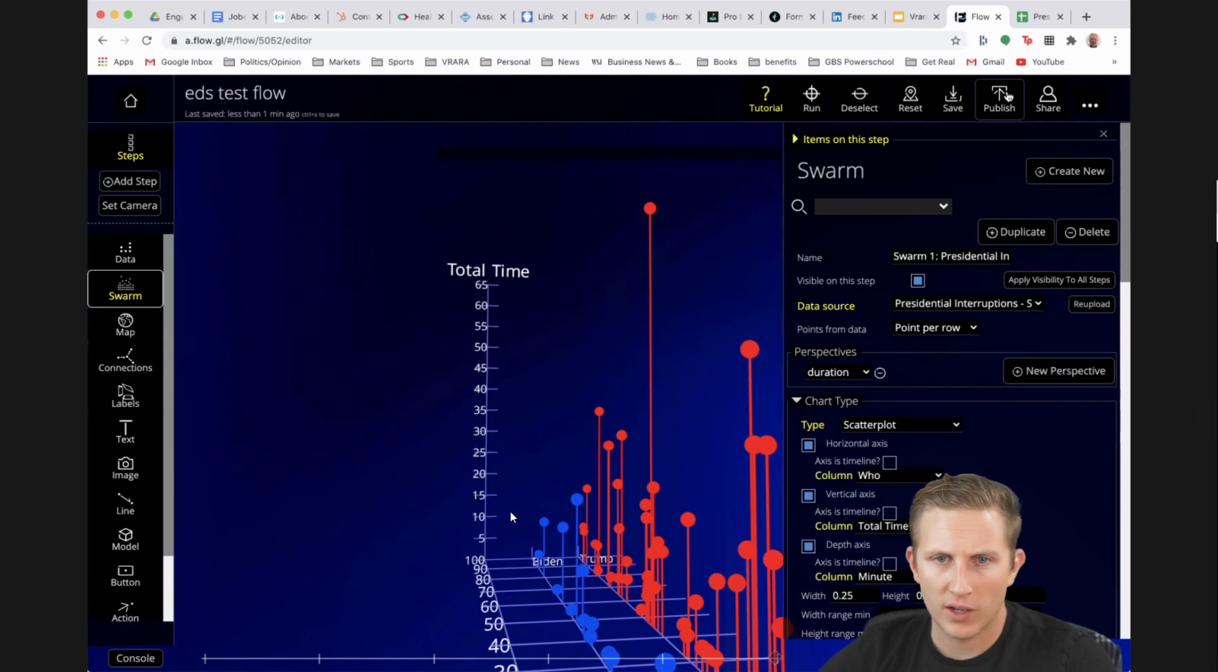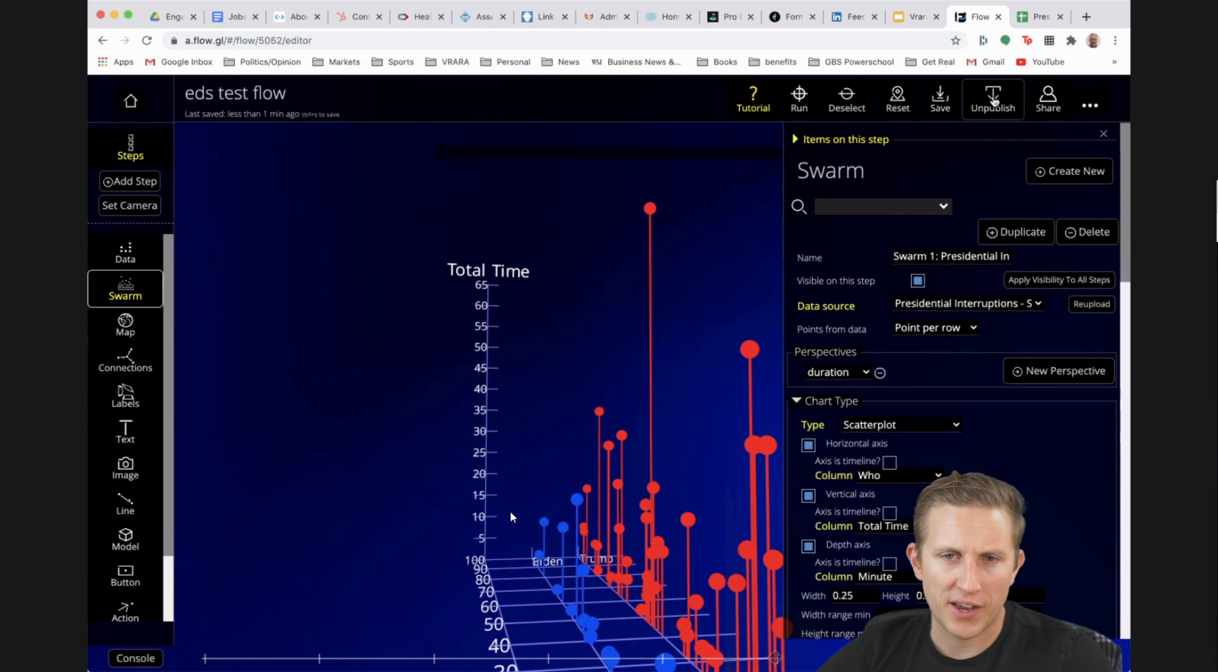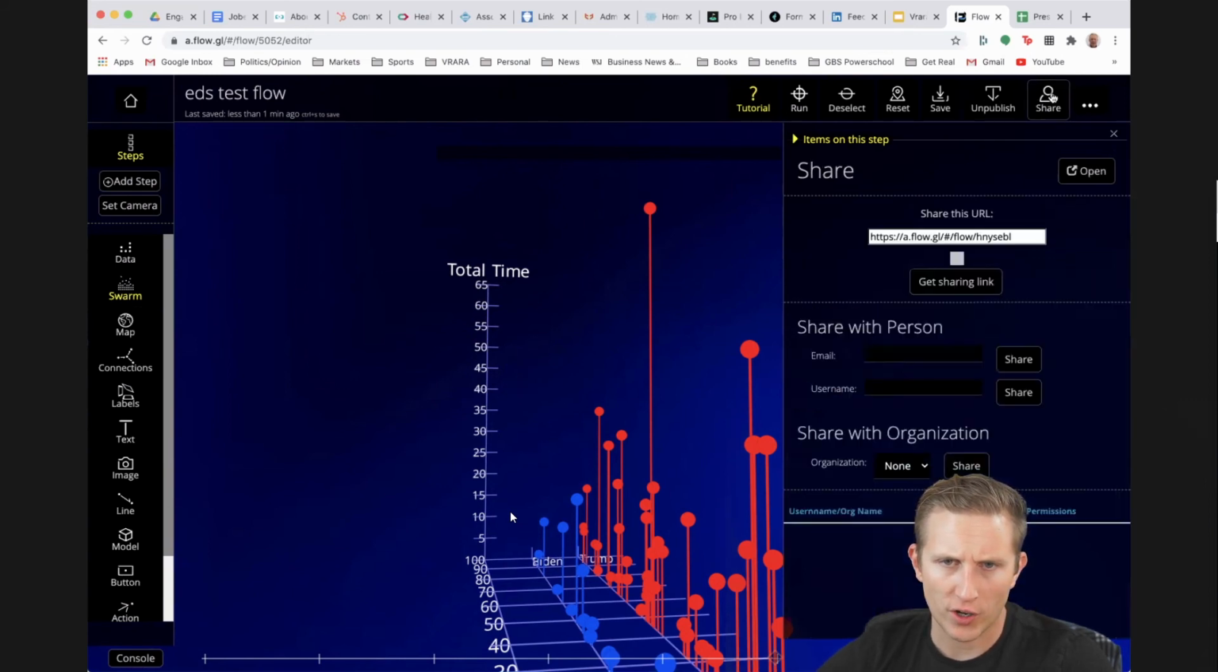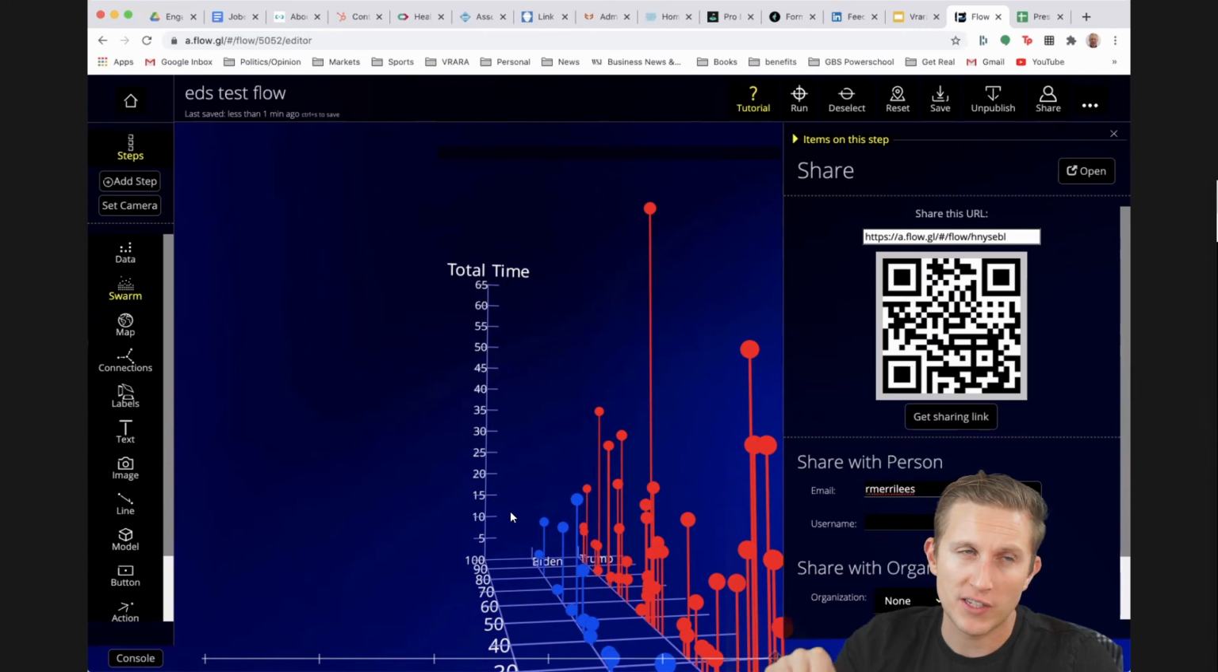And so if you click publish, it'll be anyone can access it. And if you don't want anyone to access it, but instead want to share it just with selected people, if you click on that share icon, you'll see there's a few options underneath share. So that URL at the top there is the public URL that anyone can go to once it's published. Or you can share it with a specific person by typing in their email or username. The one caveat right now is that that user needs to be registered with Flow in order for it to be shared with them.